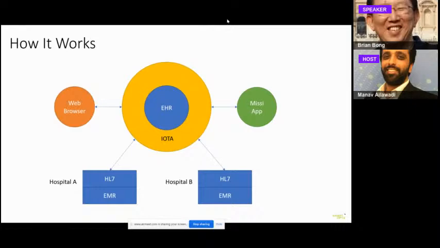Now, at the outer layer, IOTA provides, most importantly, the self-sovereign ID to keep you anonymous, so that nobody knows which data belongs to you, only you with your SSID. The other thing is that IOTA also provides the means to verify the data integrity from the various hospitals. Okay, and then the web browser and MISI app.